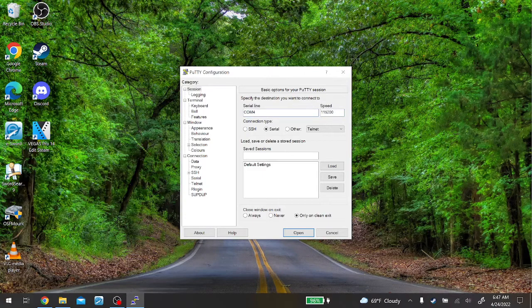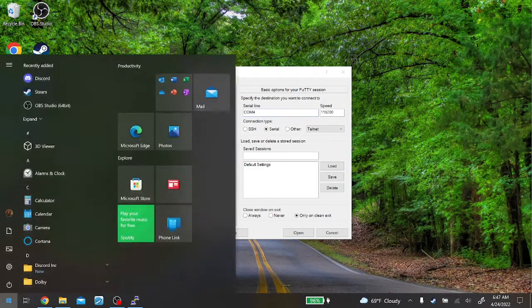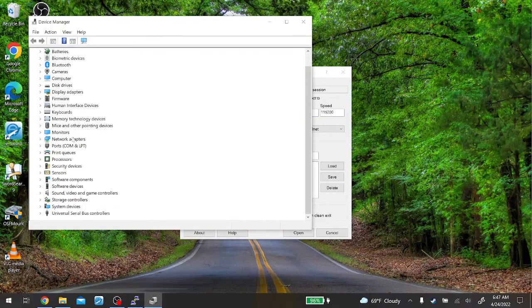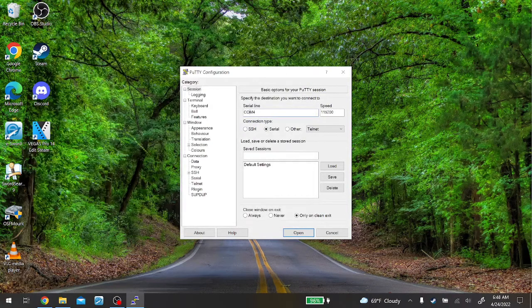Put in the serial line, the COM port, and let me show you how to find that real quick. Device Manager, go to ports. Now I have Intel Active Management, that's nothing, but the cable I have is a Prolific USB to serial, COM4. So I'm gonna put in COM4.